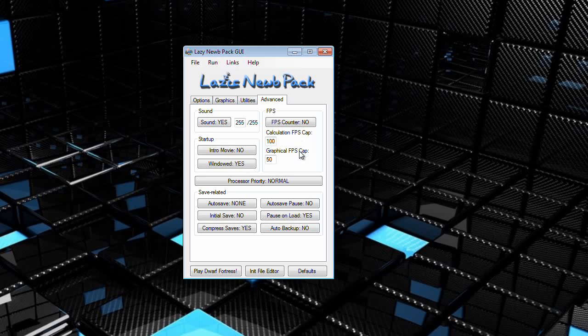And then graphical FPS cap is how many times your game screen is drawn on your monitor per second. So right now it's at 50, so I'm going to get 50 frames drawn on my monitor per second. And they're going to run 100 frames per second for calculation speed. You can raise your processor priority to high or low, depending on how important Dwarf Fortress is for you.